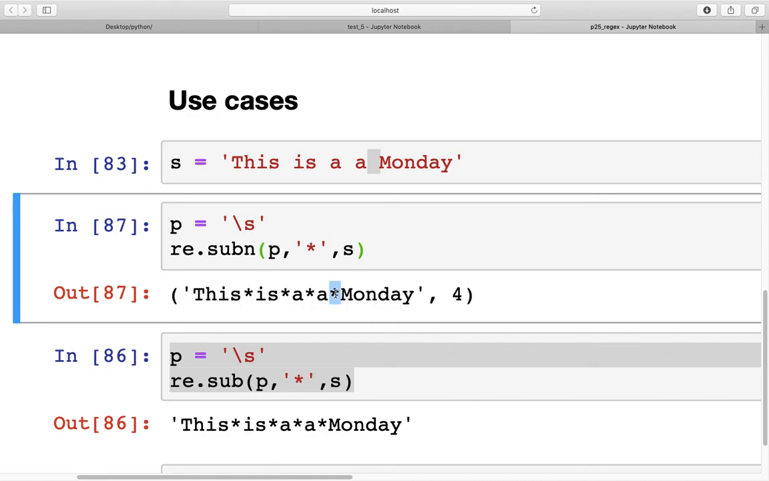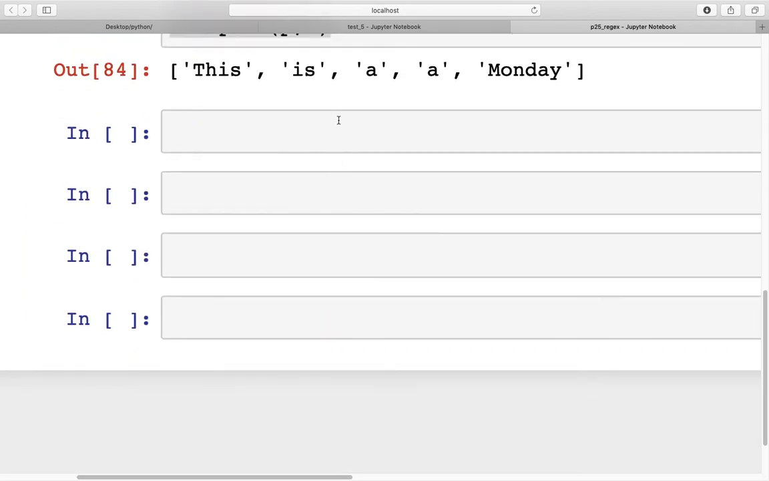We'll go through some much more involved cases in exercises as well that will be coming up in a few weeks. Finally, before ending this video, I want to talk about the raw string.